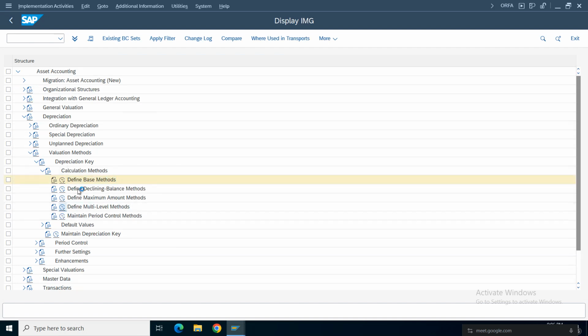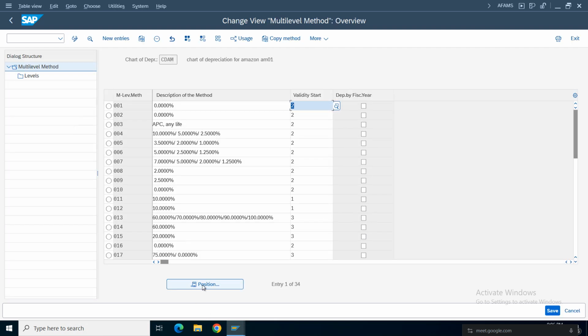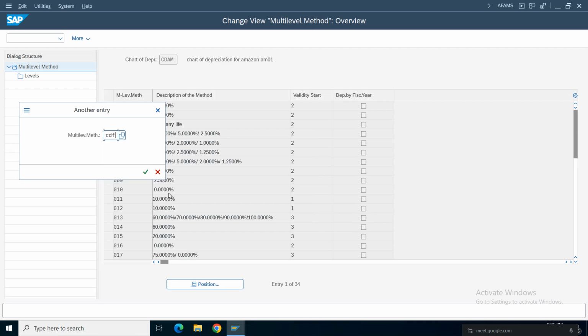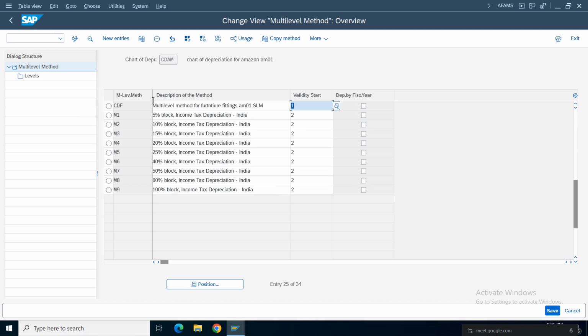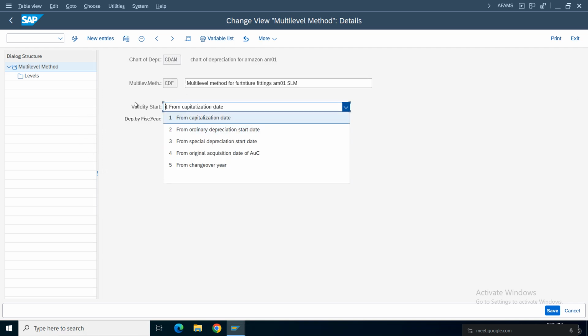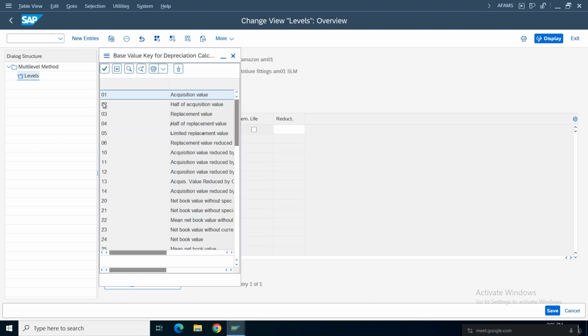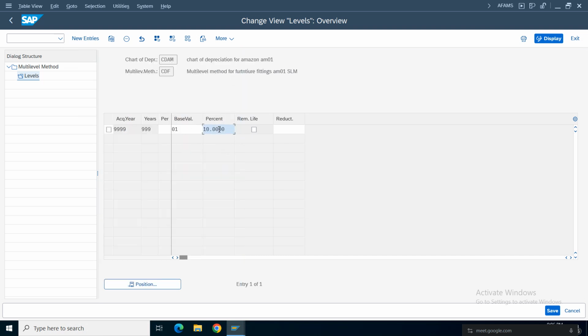Come back to the multi-level method. This is also CDFF only. So here, multi-level method for furniture fittings, EM01 SLM. From which date do you want to calculate depreciation? From the capitalization date. Under levels, the important thing is the base value from acquisition value. From the acquisition value, I want to calculate depreciation with a 10 percentage.